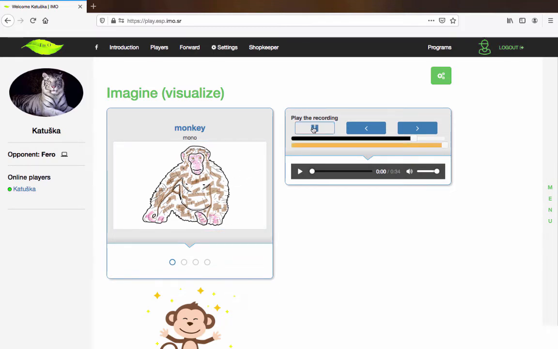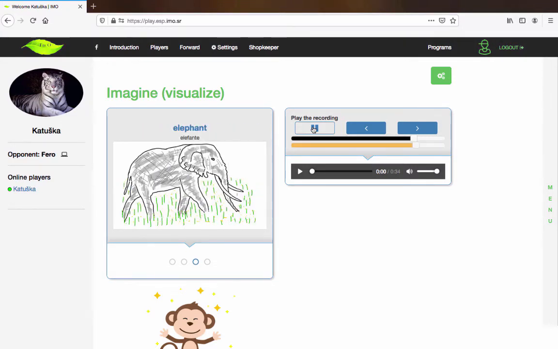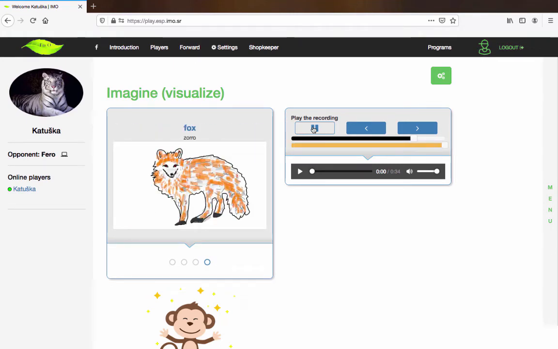Monkey, mono. Mono, hen, gallina. Gallina, elephant, elefante. Elefante, fox, zorro. Zorro.